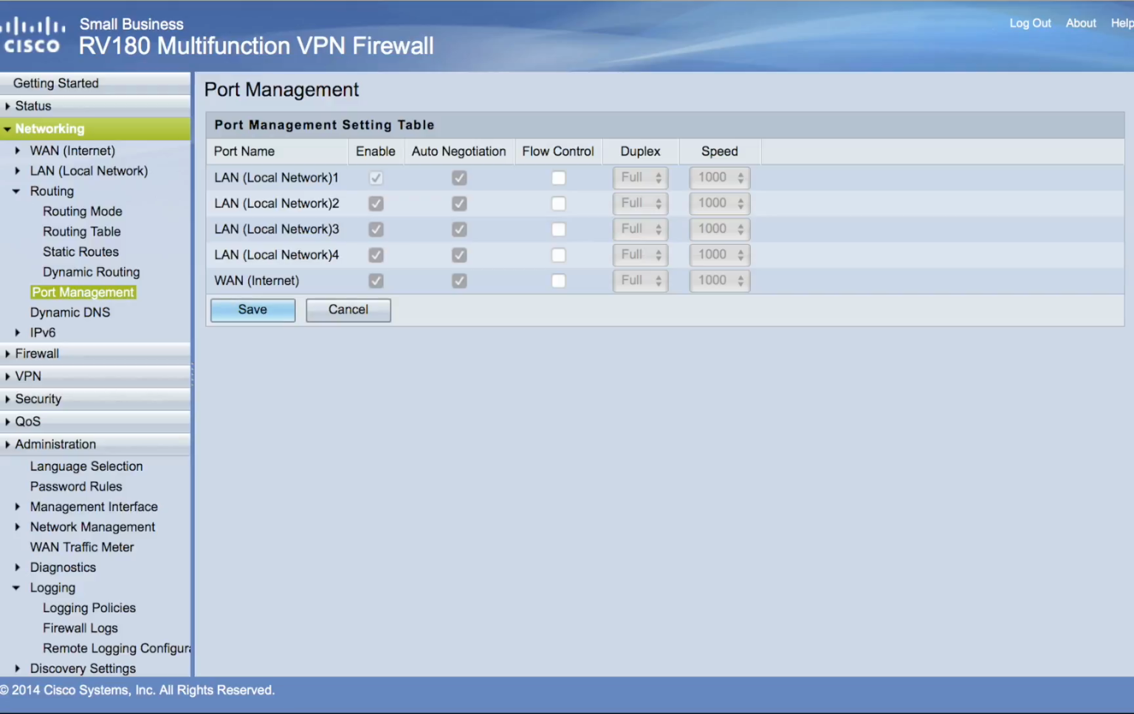In port management, you can configure the options of your Ethernet ports. Auto negotiation, flow control, whether it is full or half duplex, and speed. Some devices have problems automatically negotiating, and you can force the settings here.